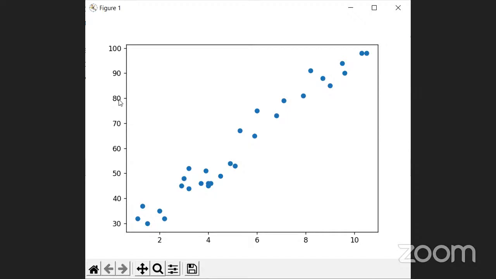Generally in mathematics we write y equal to something, right? So y is what we want to find. So this is your scatter plot graph. Now we have to make a prediction. For prediction we will create what is called X data and Y data. X data could be multiple columns. Here we have only one column, which is your features.